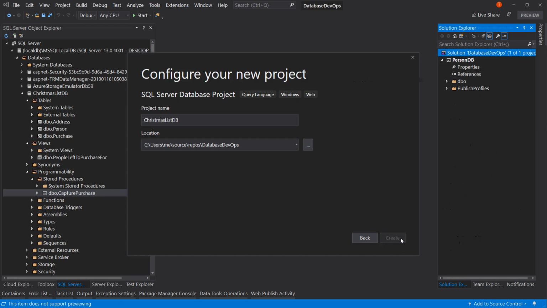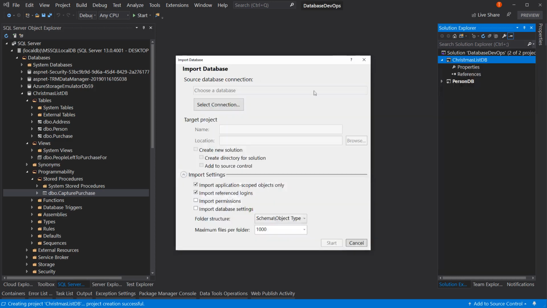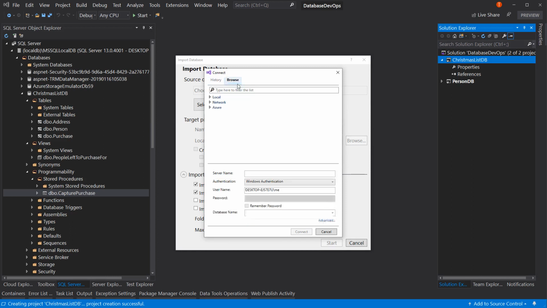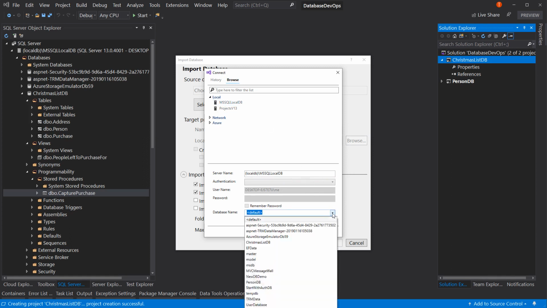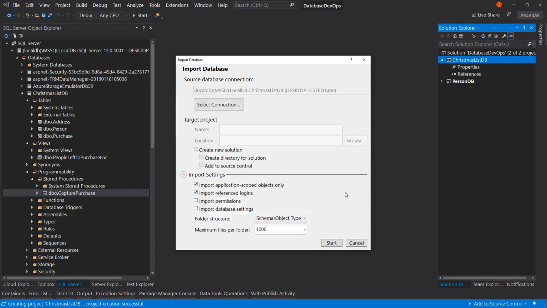SQL script. So if you have a SQL script that creates a database, you can actually extract it into your project. But we're going to choose database because we have access to this database directly, and we can just choose to connect to it. So we go to browse, go to local, and it's MS SQL local DB, and I select the Christmas list database and hit connect.